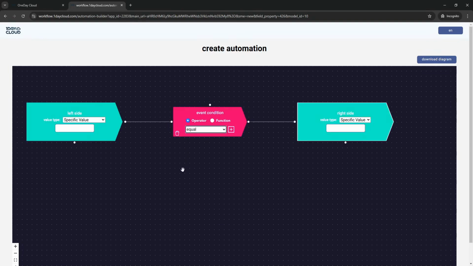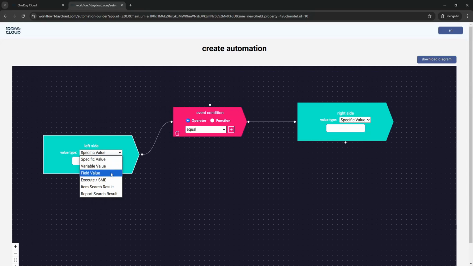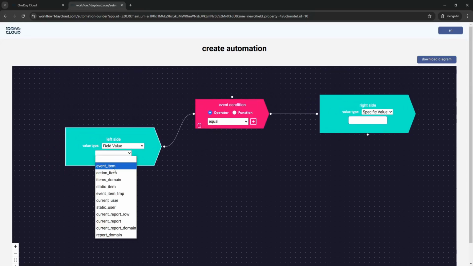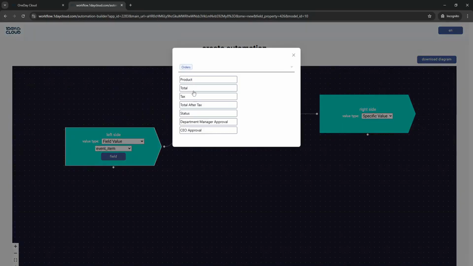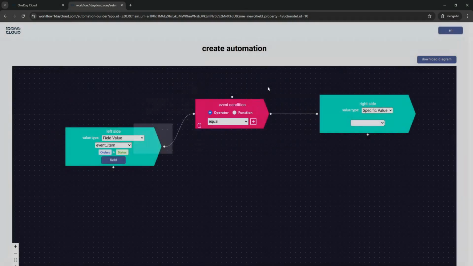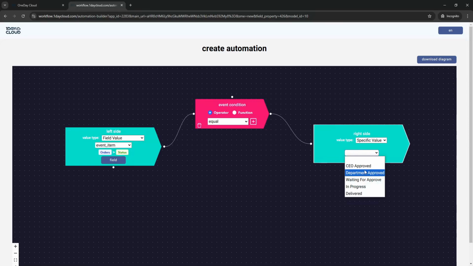The operator will be equal. The left side will be field value. The event item, the status field, should be equal to waiting for approval.